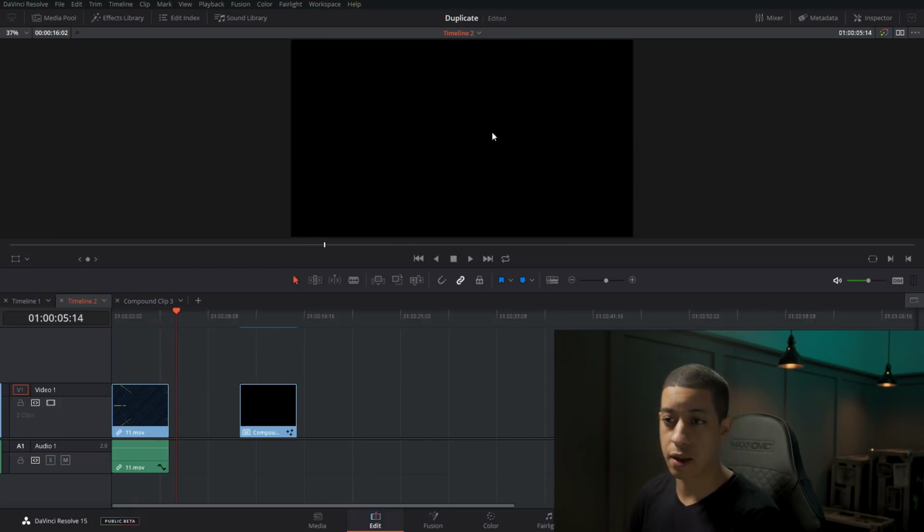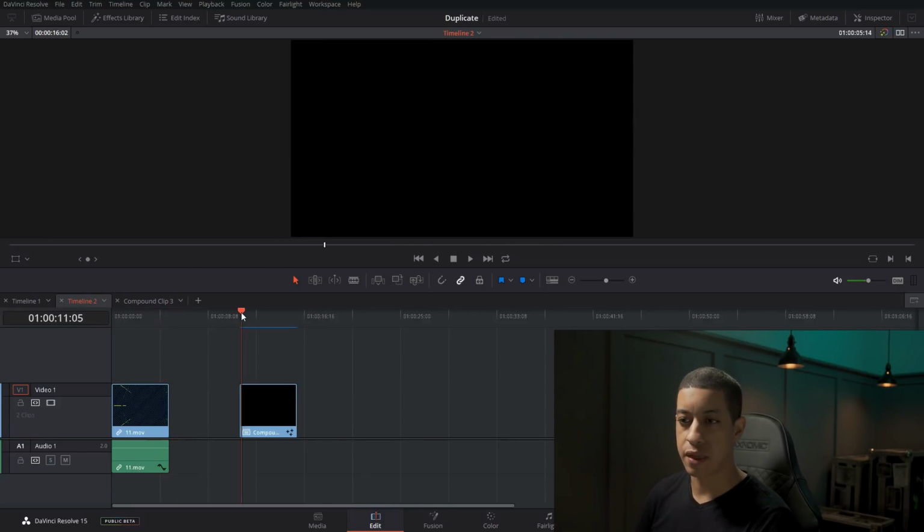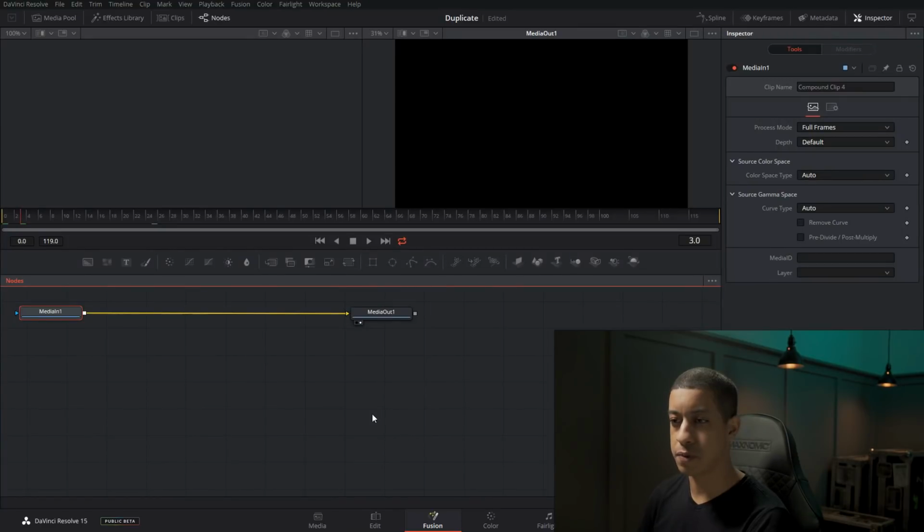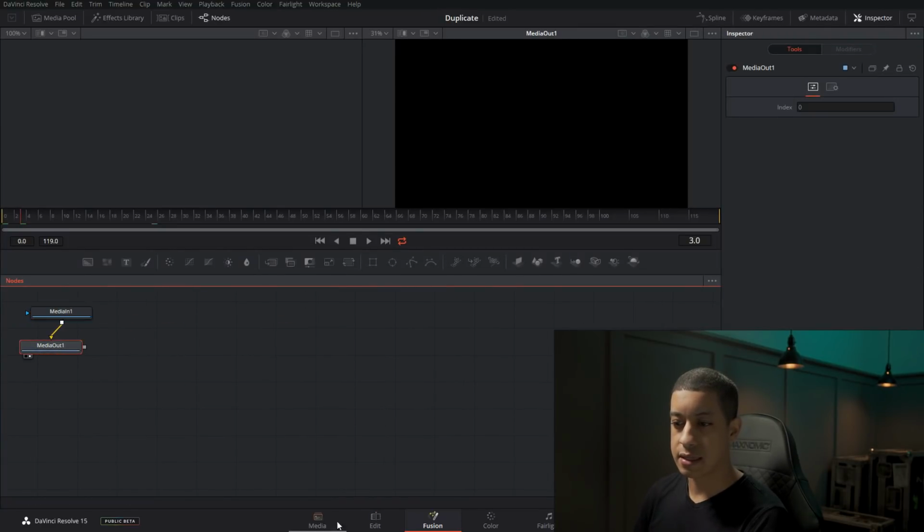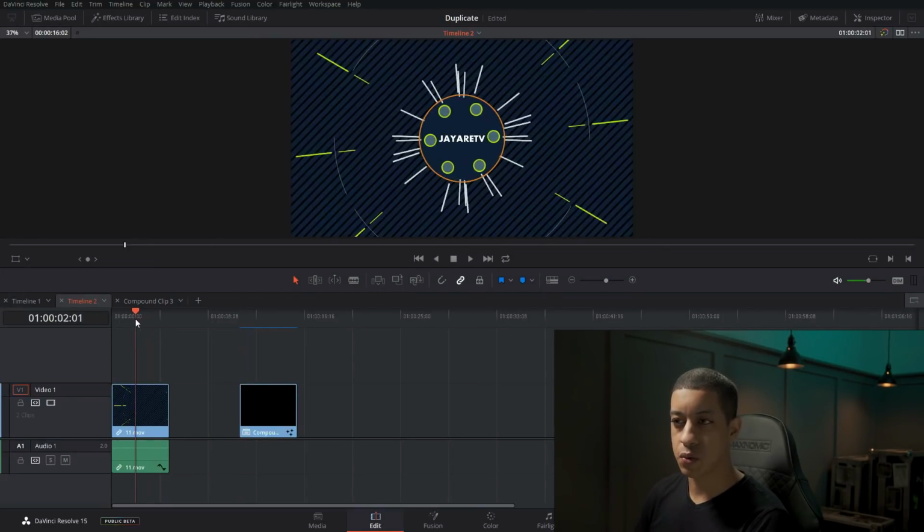So we're going to take a look at how to build some of those different things. Let's just jump over into Fusion. All of these things were built with the duplicate tool.